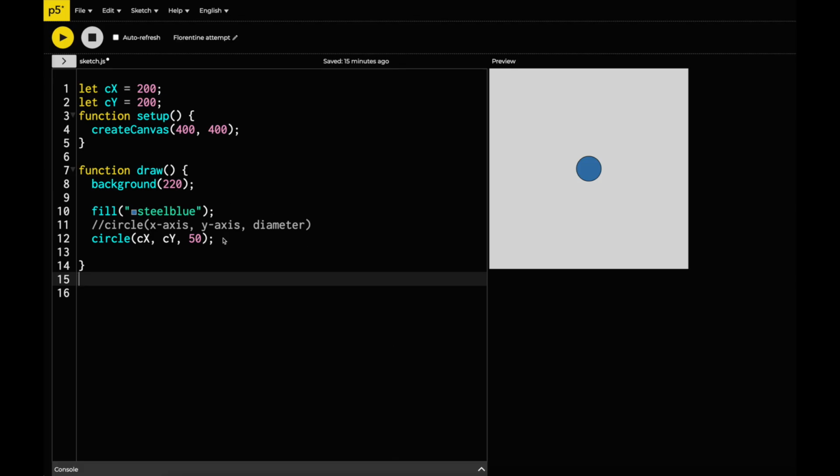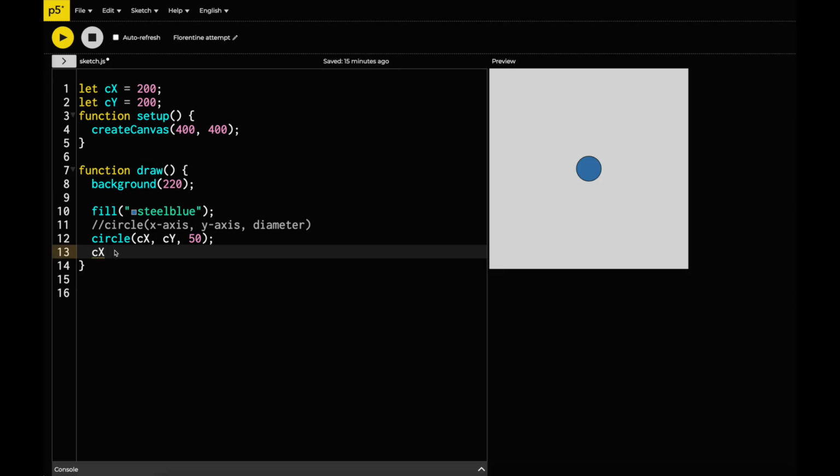Now we can use our variables to move our circle across. First, I want to move towards the right hand side in the x-axis, so I'm going to use my variable of cx here, and I'm going to increment it so it will move towards the maximum width. I'm going to increment by using plus equal to, and I'm going to increment by 1. So every time I increment, that means I'm adding 1 to 200. So 201, 202 and so on.